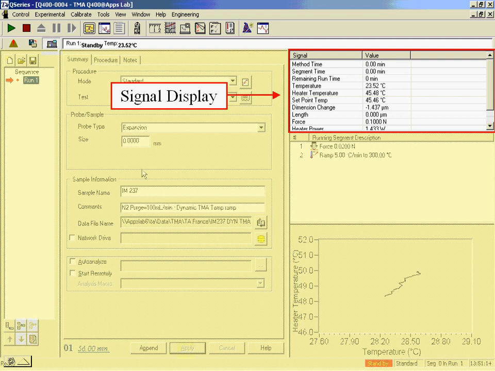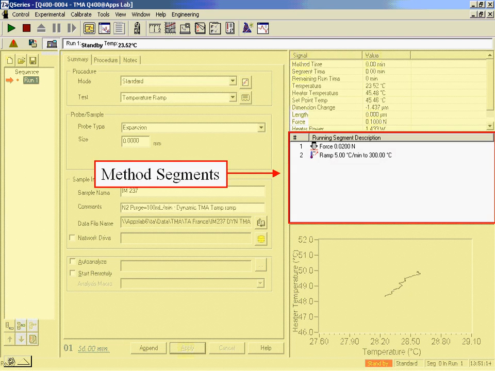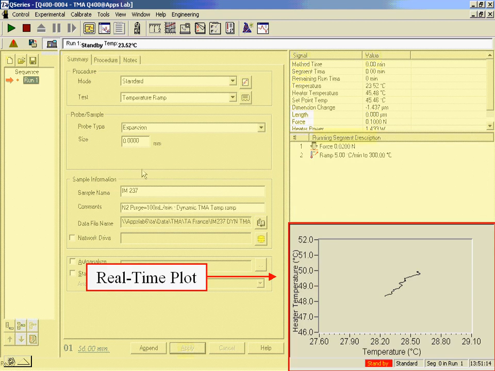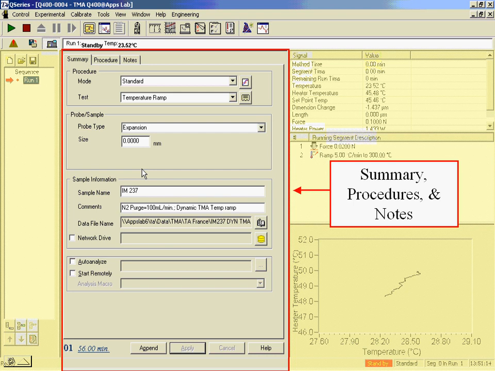If we look at the signal display, this shows our main signals here in the top right-hand corner. Underneath that are our method segments, what the method is going to do when we hit start. There's, of course, our real-time plot. And now we've got our summary, procedure and notes page. You see a tab across the top for each one of those: summary, procedure and notes. And we'd set up all of our information there.